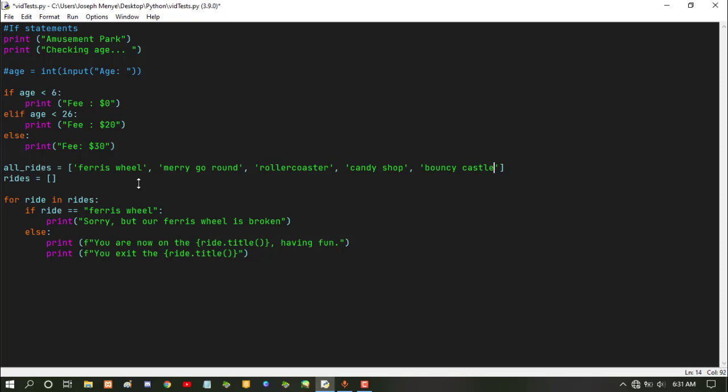Okay, so now I have 5, I think. So now we're going to put in the available rides. Now I'm just going to make 3 of them available. And as you can see, guys, these 3 have been added.